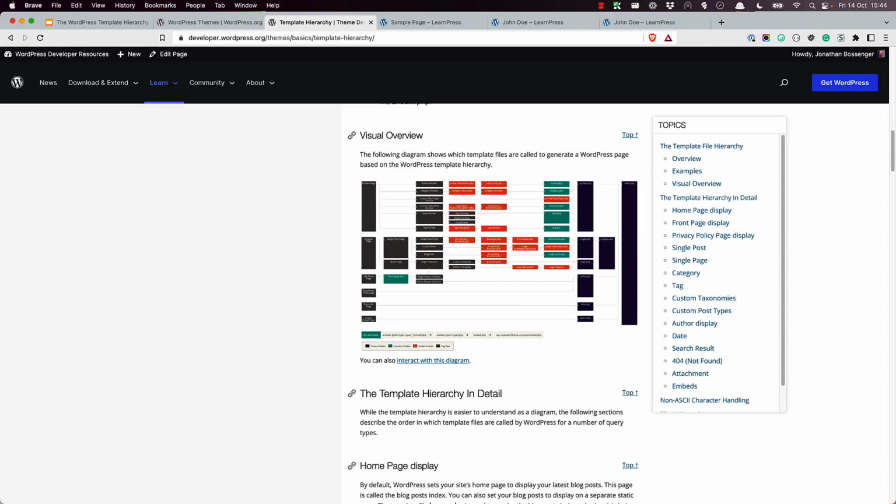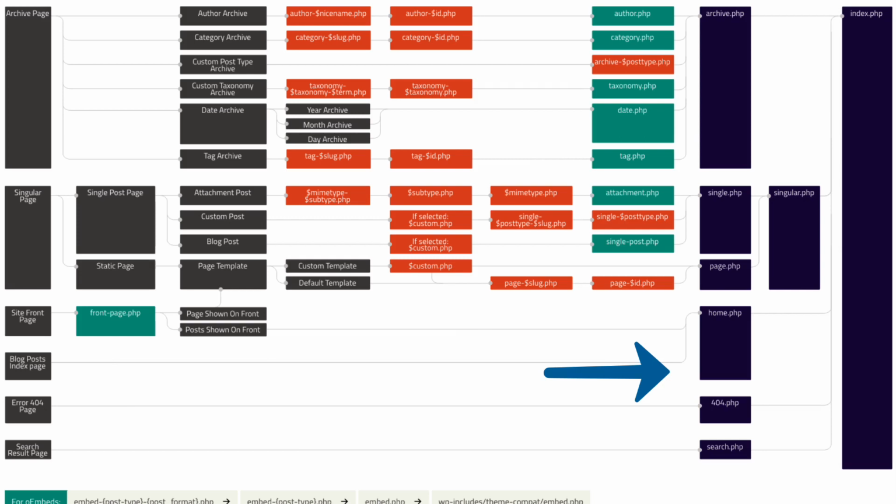The visual overview of the WordPress template hierarchy is a good way to understand the system. On the far right, you'll notice there are a series of primary templates in purple. These templates are the core templates that every WordPress theme must have. This is because these are the default fallback templates that the template hierarchy will rely on, if none of the templates higher up exist. As you can see, the archive, single, page, home, 404 and search templates are the fallbacks for any other template higher up, while the index template is the ultimate fallback template. If you're creating a WordPress theme, it's recommended to include at least these 7 primary templates.